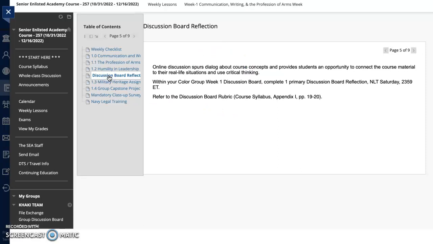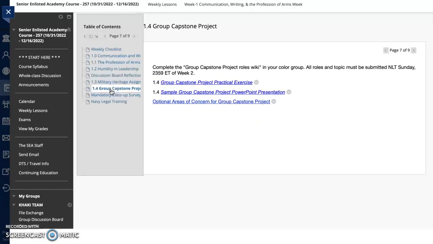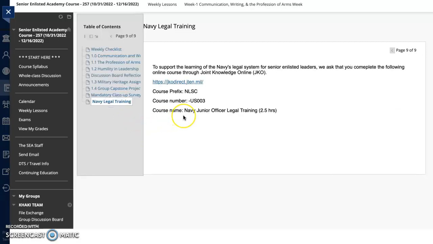This is the directions for the discussion board for this week. The details and examples for the military heritage assignment. Some more detail and example for the group capstone project. The class up survey details, and the link and details for the legal training we're supposed to do this week. So it's a pretty nice little breakdown of what's expected of us.